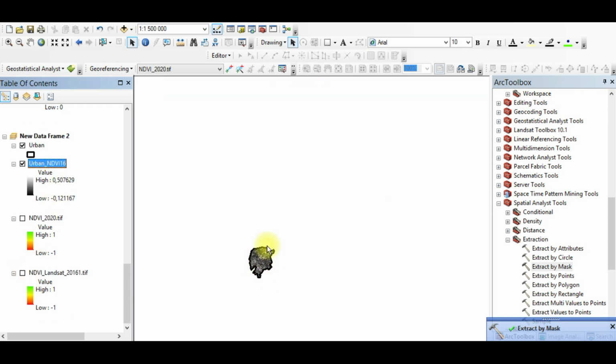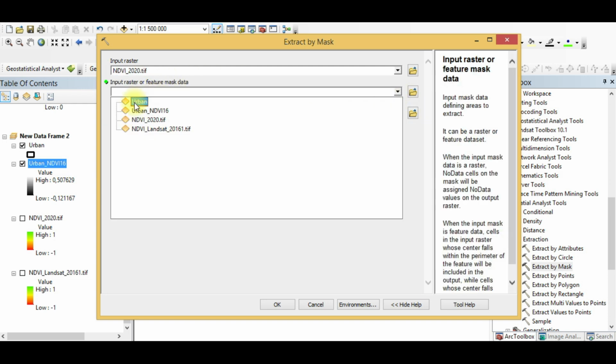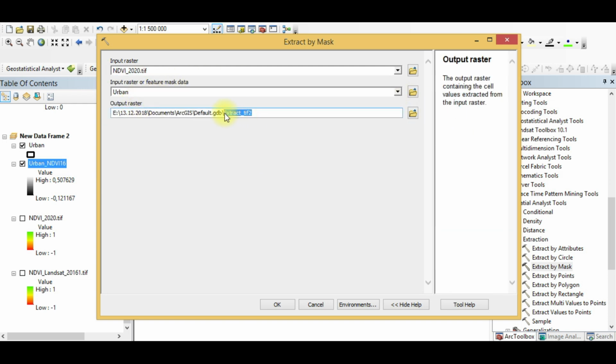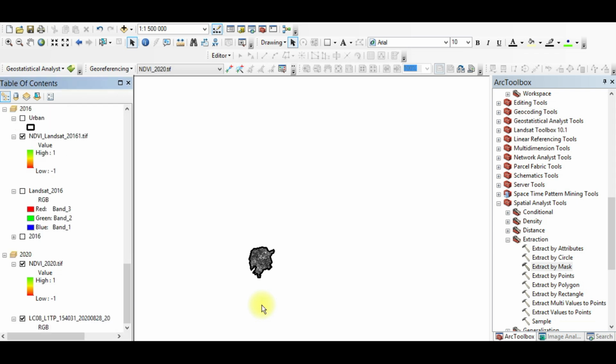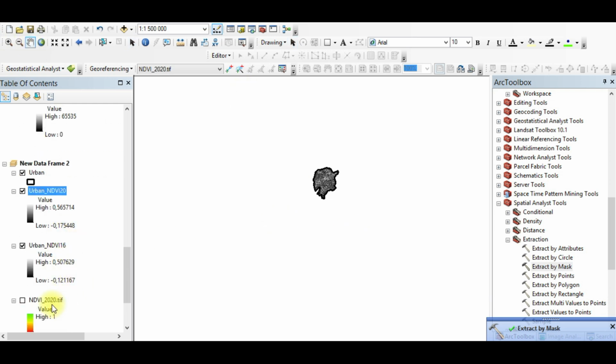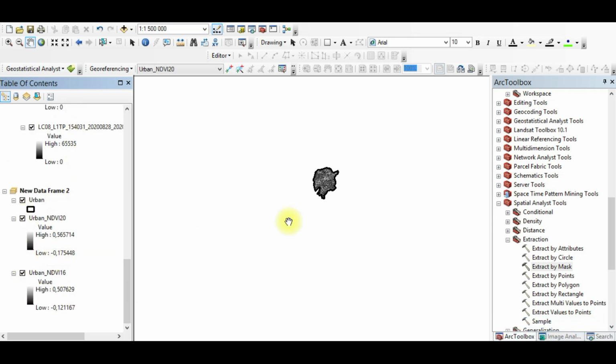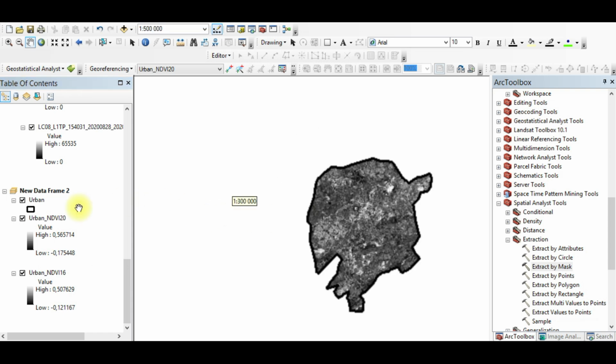This is the NDVI values for this small area, the urban agglomeration, and do the same thing with 2020. Urban NDVI 20. So my files are extracted and I don't need the other larger image so far.